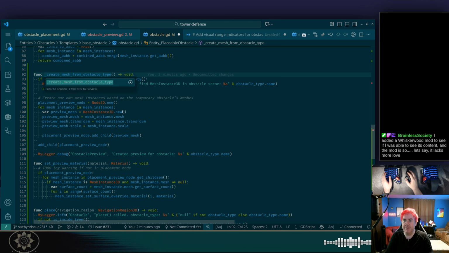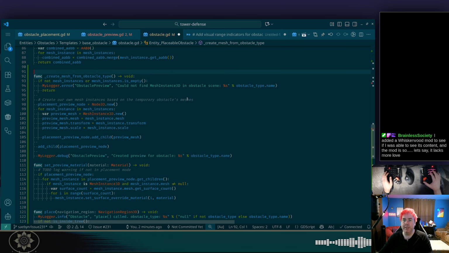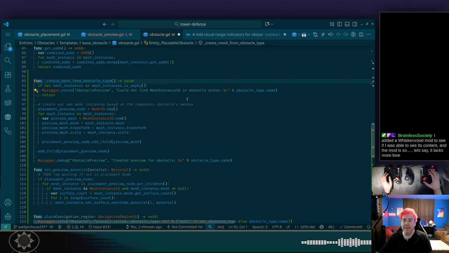And we're going to rename this method. Right? So this method name doesn't make any sense. I don't think this needs to be a method. This should just be in the constructor. Except that's going to break things. So, yeah, again, we're going to call this convert to placement preview.